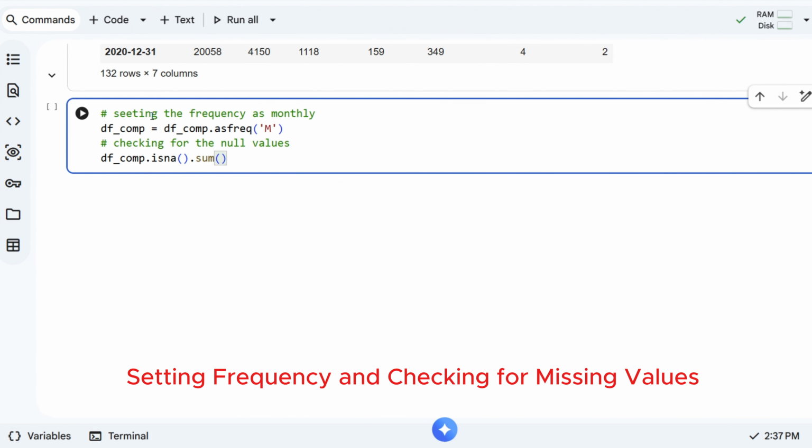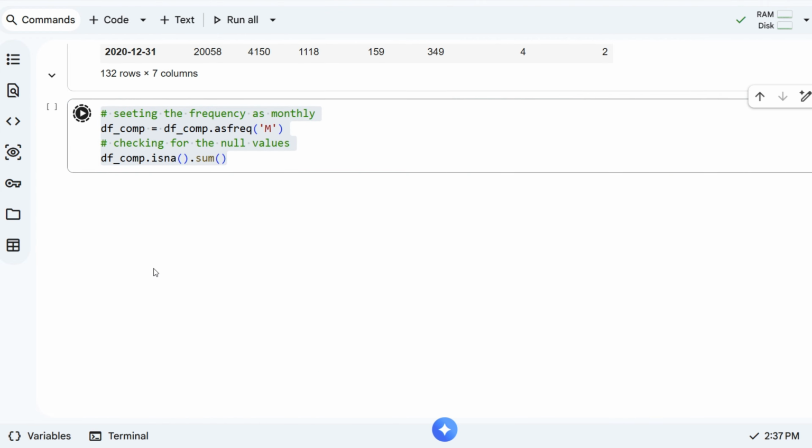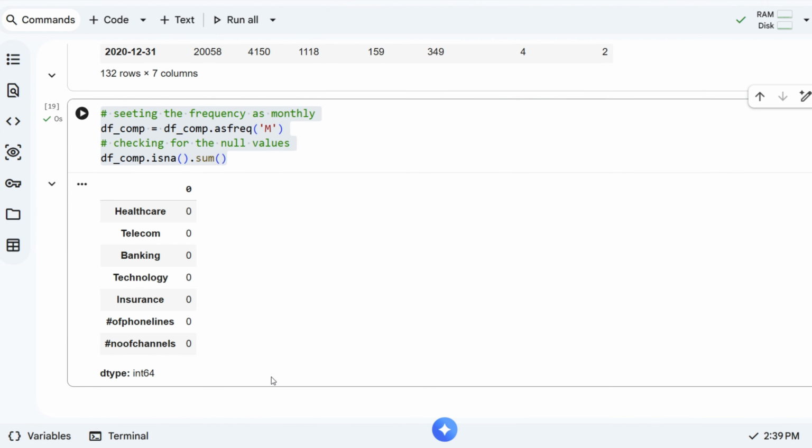Setting frequency and checking for missing values. Next, we set the frequency of our time series data to monthly using asfreq. This ensures our data is treated as a proper monthly time series. After that, we check for any missing values in the dataset using isna().sum(). This helps us identify if any data cleaning is needed before analysis. After running the code, we get a count of missing values for each column. If the result shows zeros, it means there are no missing values and our data is ready for modeling.